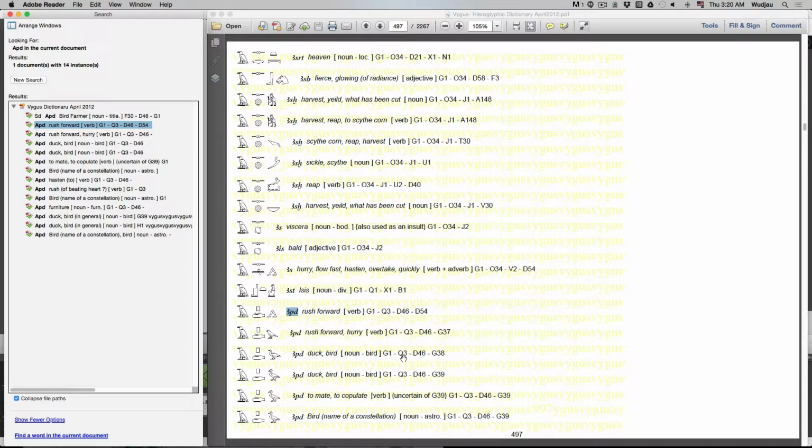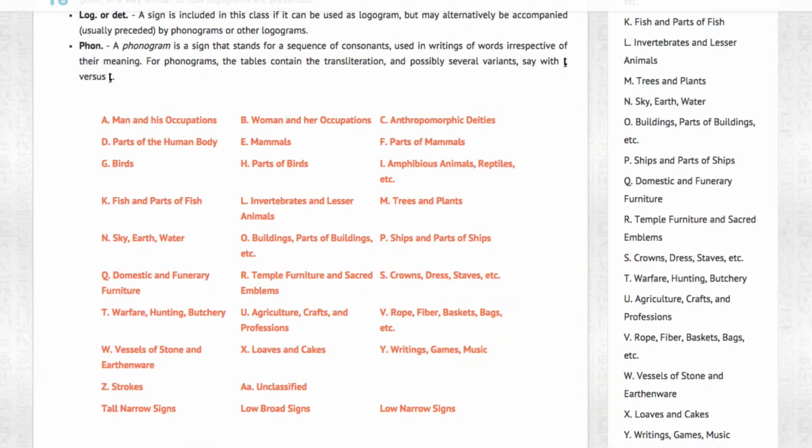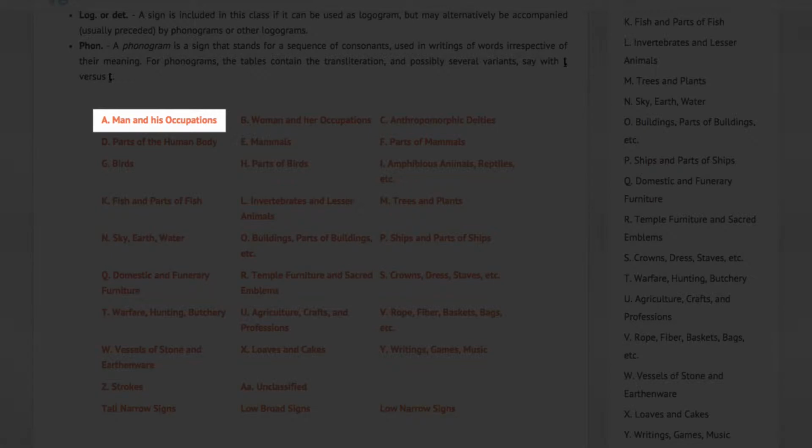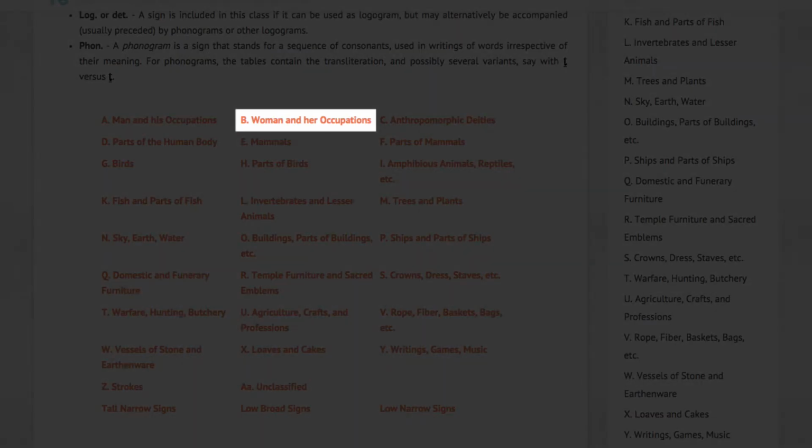Now, the Vygus Dictionary is arranged according to Gardner code order. So in other words, Gardner codes are arranged in groupings, and their groups are based on the letters of the alphabet. So it's from A through Z, and then we have a category of AA. And each category contains a distinct set of signs that are associated together that can be put into a category. For example, category A has to deal with men, category B with women, category C, anthropomorphic deities.